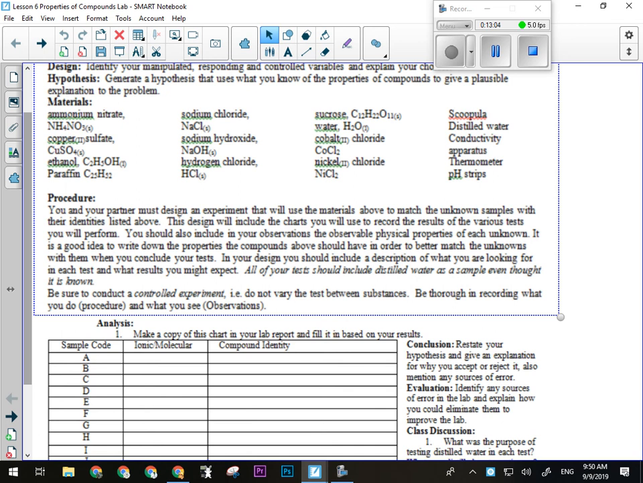Okay? You can simply put repeat for samples B through K. Okay, that's fine. That's not taking a shortcut. Okay, that's just smart.